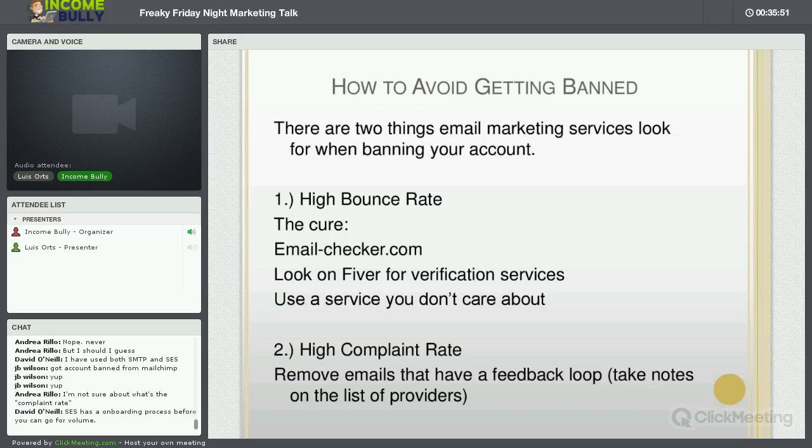So what you could do, you could go to email-checker.com. They have a cheap service listed. I don't do it because if I spend money on all the emails that I verify or had to verify, I would be spending way too much money. You could also look on Fiverr. There's people that will verify for you. And then use a service you don't care about. I do this with Amazon SES.